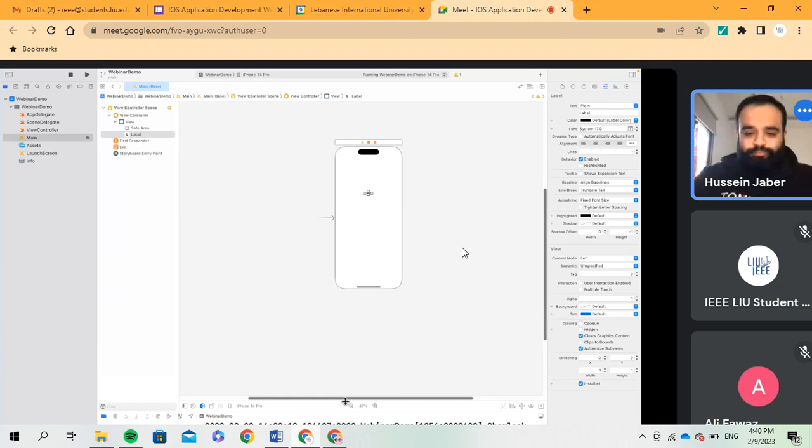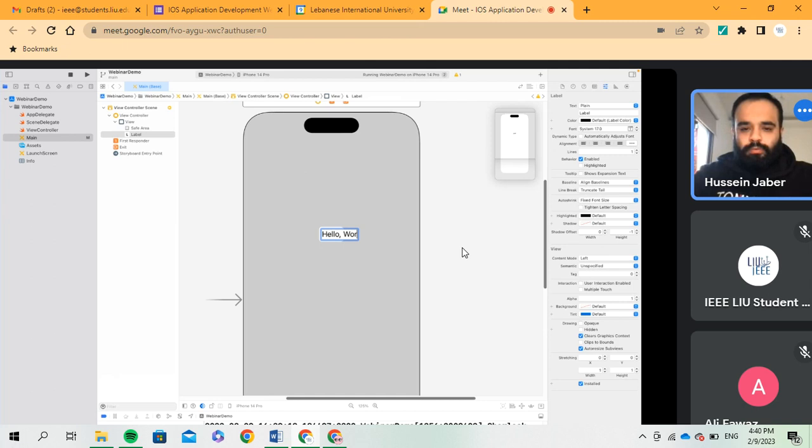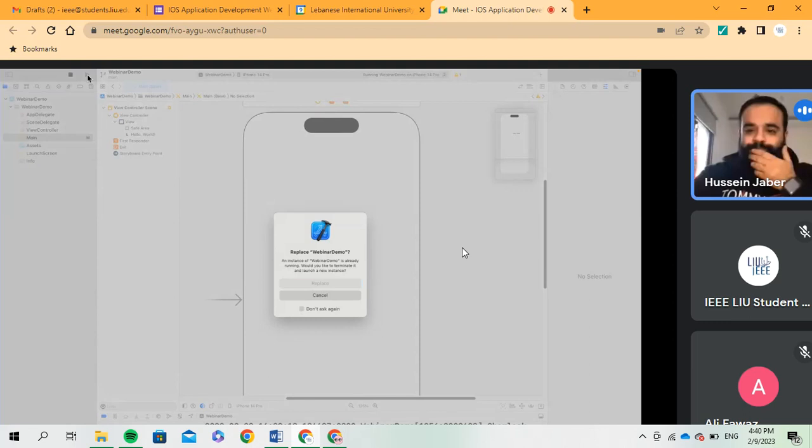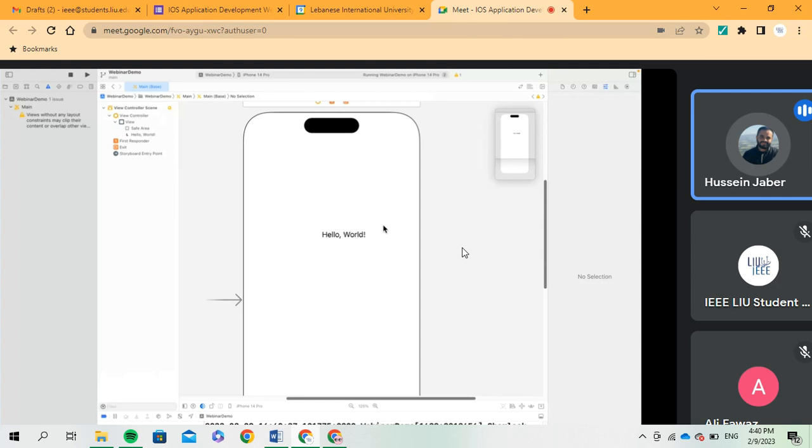Okay, and let's say hello. Now let's run again. Cool. So, yeah, it looks easy, right? We just added the label and we added the text and woohoo, we're done.